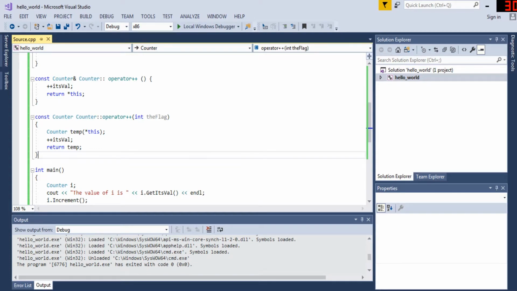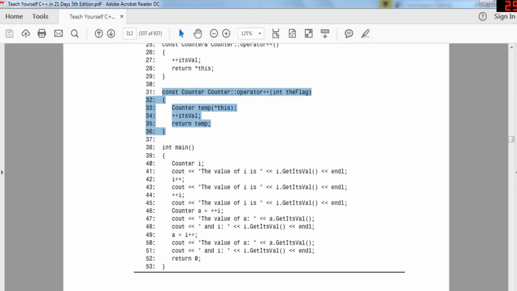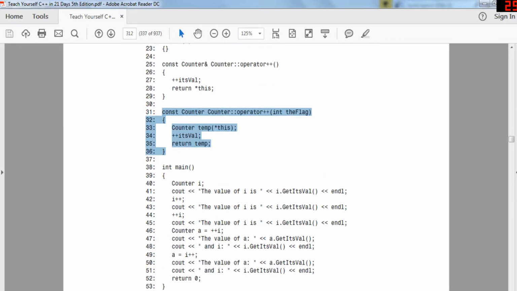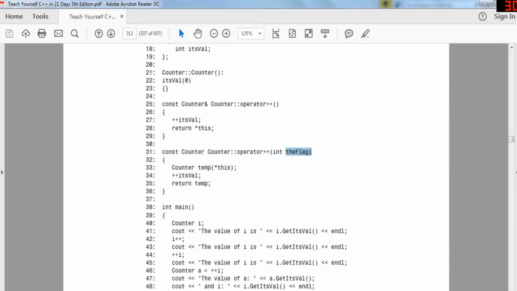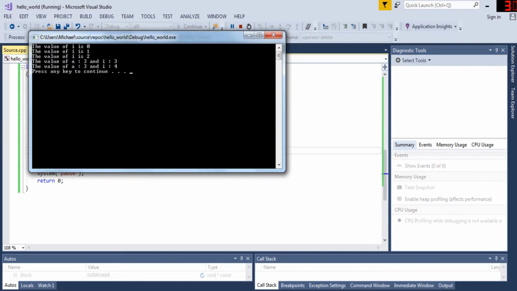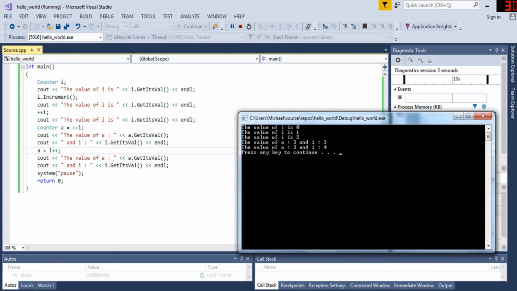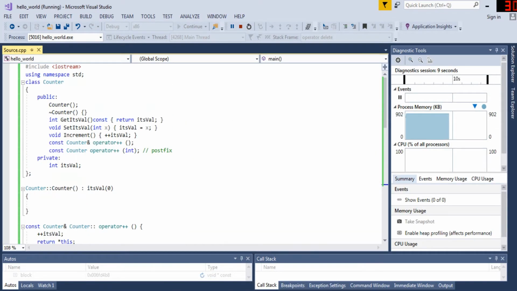So to call it though, we'd use this. We have the flag that tells the difference that it's a postfix. So now when we run it, it has a value 3 and I equals to 4. So to tell the difference of a postfix, you create a flag. Instead, you now have the flag int, and that tells the thing that it's a postfix. That's what it does.